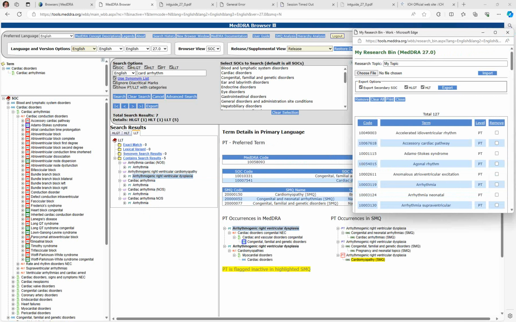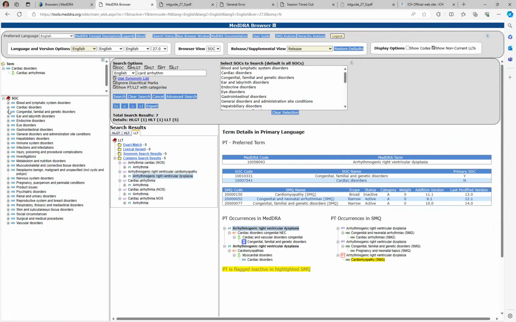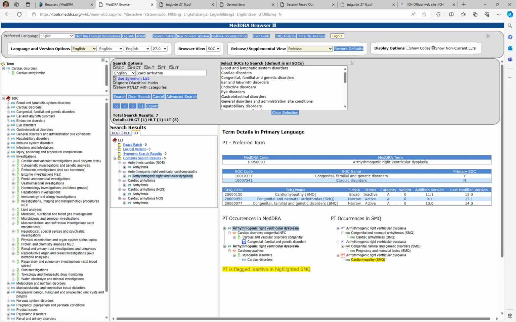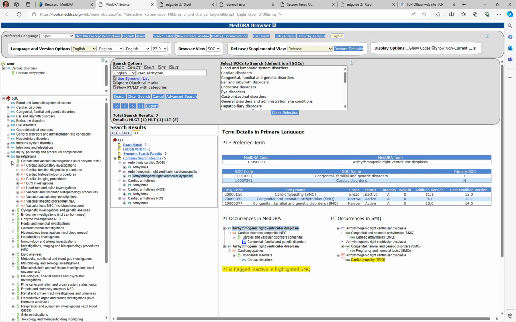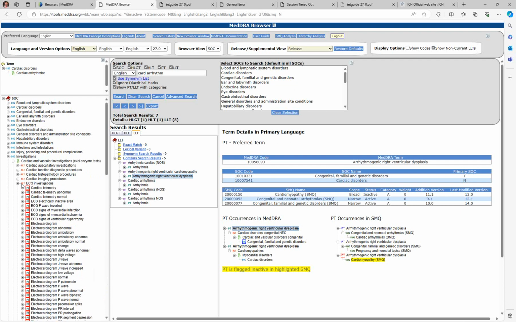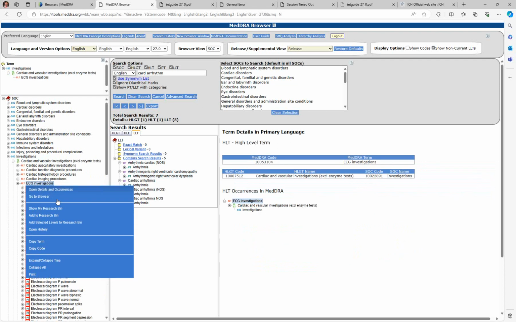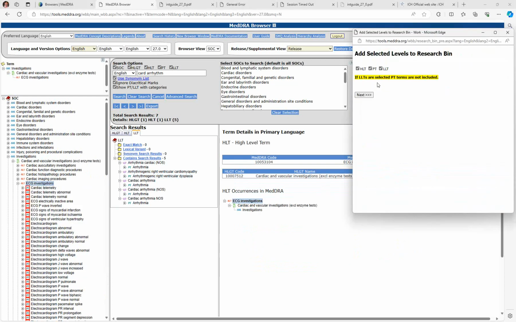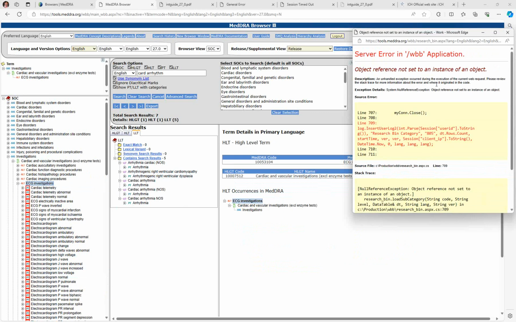So other things that we said, don't forget. Let me just show you. So don't forget those uniaxial terms. Again, they are the investigations, because there are cardiac investigations I might be interested in, right? So for example, ECG investigations here. There may be stuff in here that I'm interested in. I can right click and take it, or take the whole HLT. Again, with selected levels, and say I want the PT, just add the whole bunch.